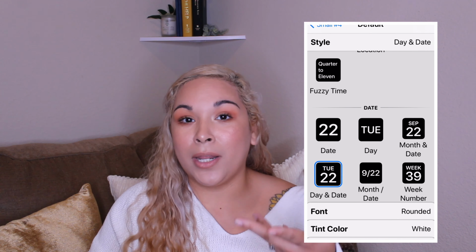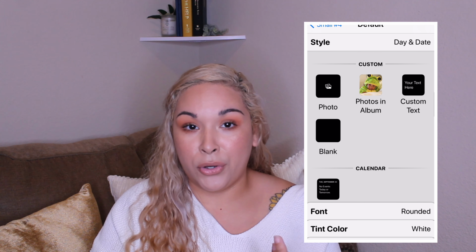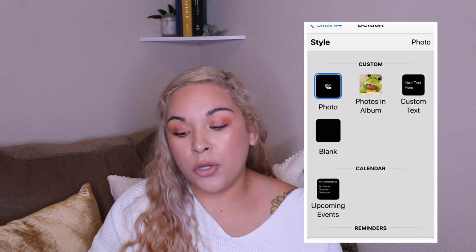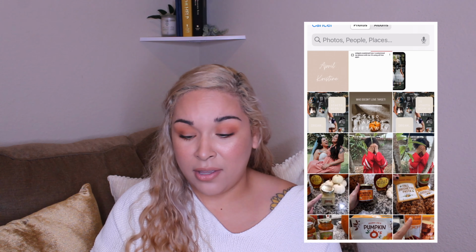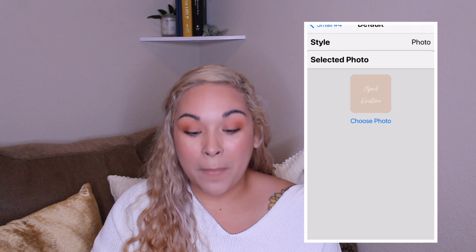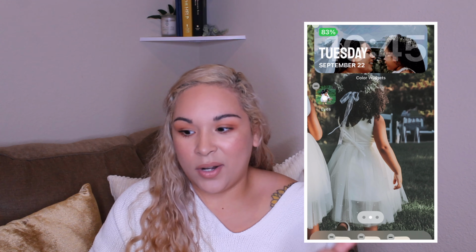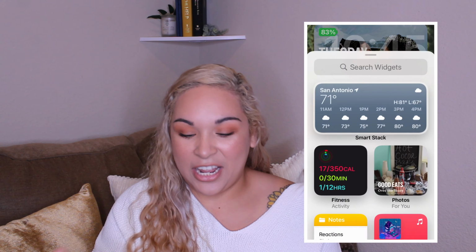And because I already pre-made everything in Canva, all I have to do is go to photo. I'm going to touch photo, and then it's going to allow me to select a photo. So underneath it says choose photo. I'm just going to choose the one that I had made in Canva, and then that's it. It's made. So then I'm going back to my home screen, and I'm going to make it jiggle or whatever. And then I'm going to add the small widget that I just created.